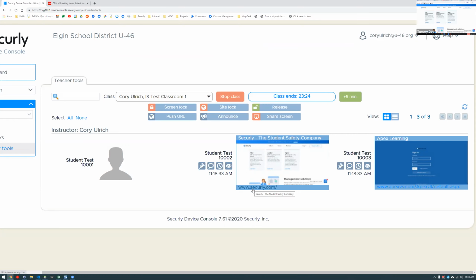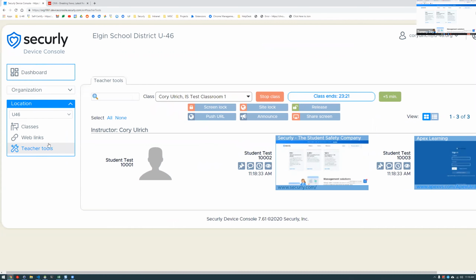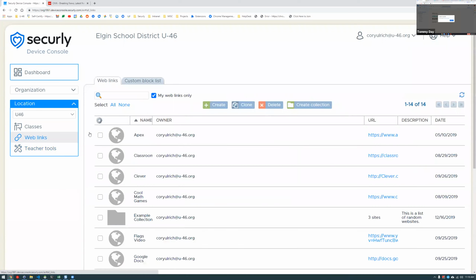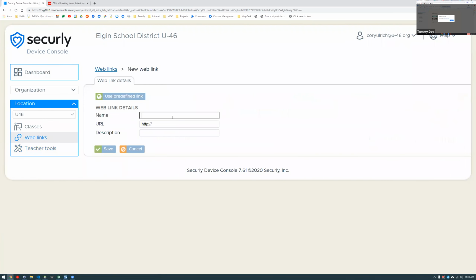By big giant list, they mean, the way I'll just quickly go back to how to add one. Oh, do they mean while they're in push URL? Well, actually, we'll cover both real quick. So the easiest way to set up web links when you're not already in a class session is to click web links on the left here. And then you can click the create option, fill out the name, fill out the URL.